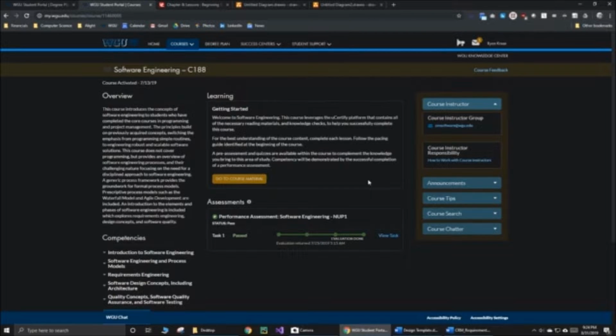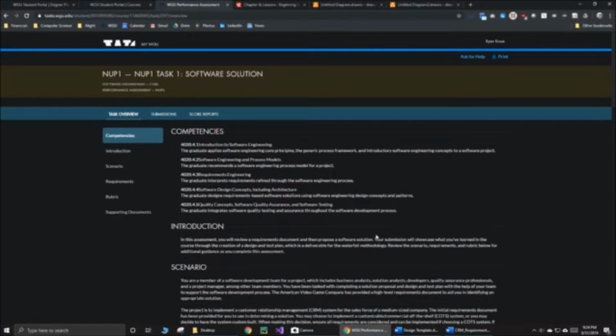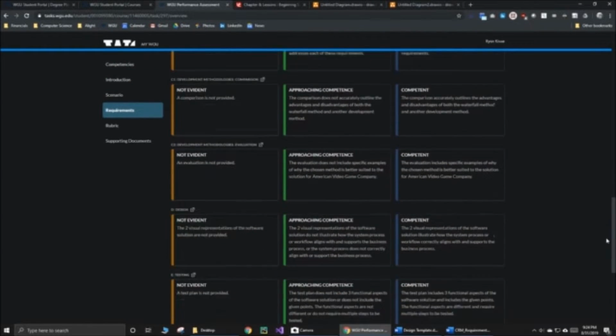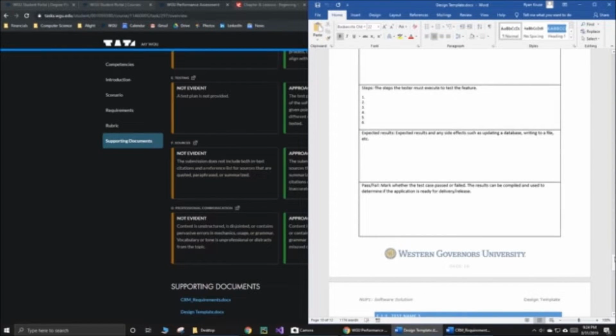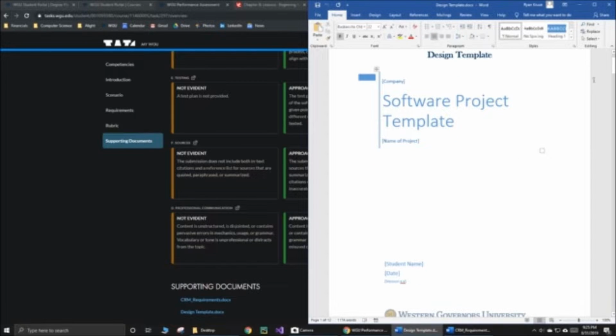The best way to pass this course, from personal experience, is to just go into the task and fill out the design template that they provide you. They have an introduction and details about the task. What they do, which is really good in this course, is give you a design template that they pre-fill out already for you, and all you've got to do is fill it out.